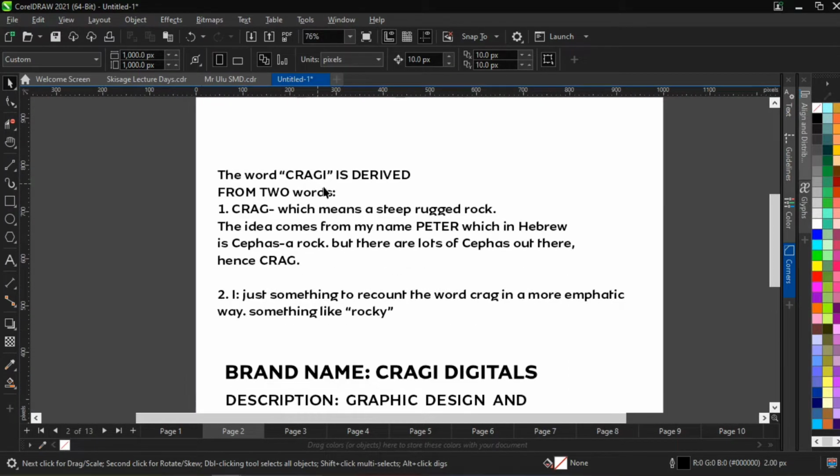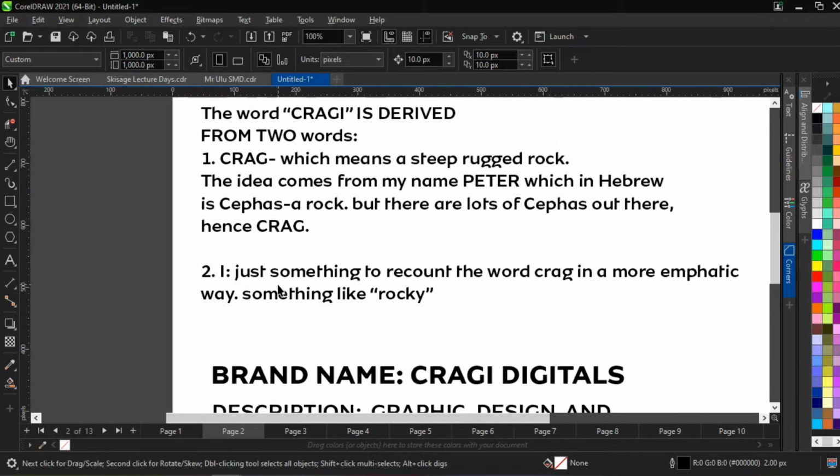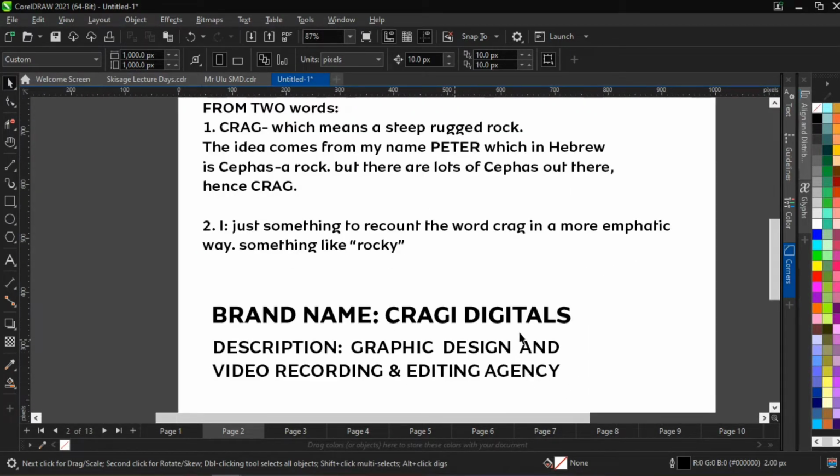So he said the word Craggy is derived from two words. So number one, he said crag means a steep rugged rock, and it's an idea that comes from the name Peter in the Bible, which in Hebrew means Cephas, rock, something like that. But there are a lot of Cephas out there, so he decided to go with that Craig. So number two, he said just something to recount the word Craig in a more emphatic way, something like rocky. So now the brand name is Craggy Digitals.